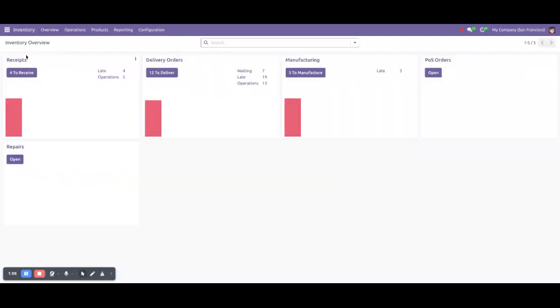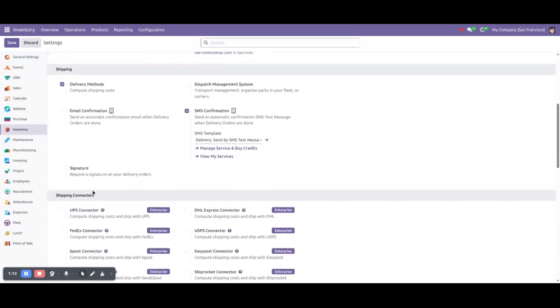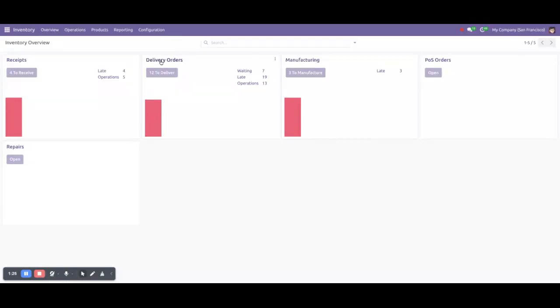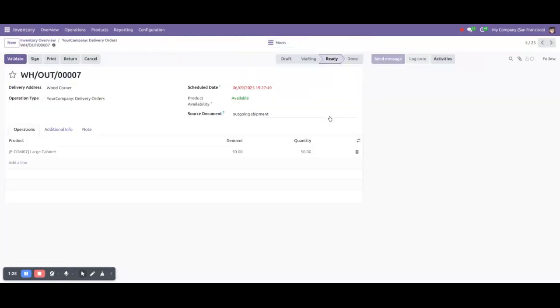For that we can go to Inventory configuration settings, and if we go down, here you can find this Signature, required signature on your delivery orders. We will check this box and click on Save, and then if you go to Delivery Orders, we open this ready one.